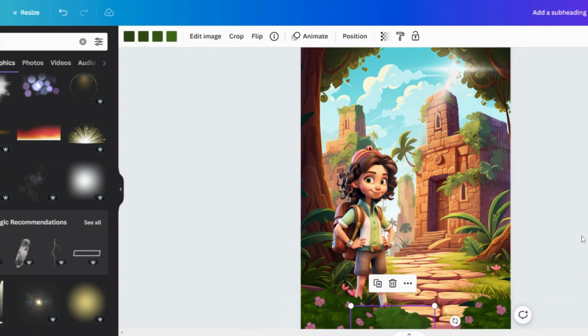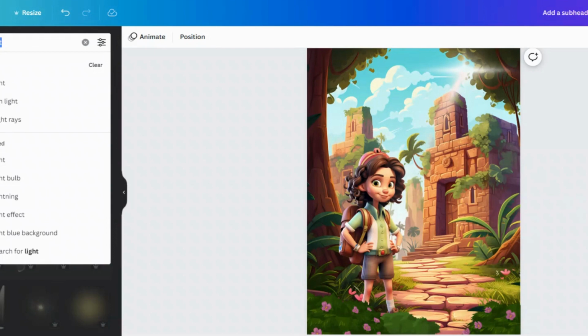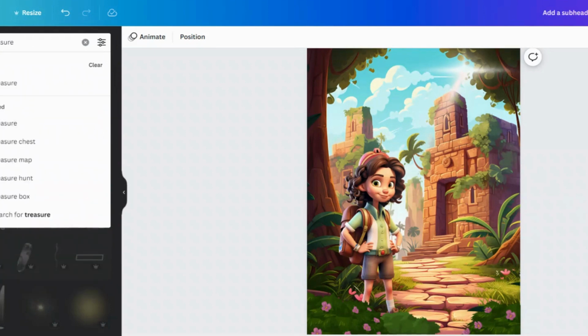Now let's take a look at adding elements to the backdrop. Backdrop elements can define the theme. In this example, I will add some treasure and a treasure chest. Elements used in the example are from Canva Pro.